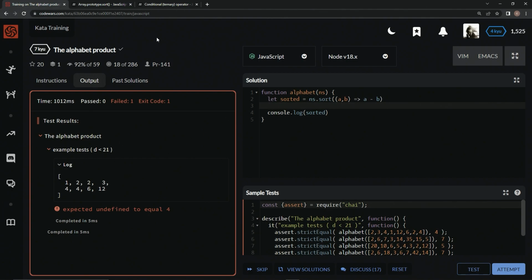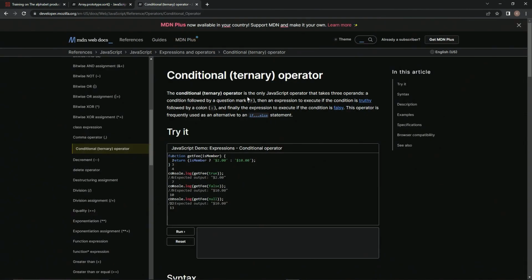So to do a little if statement in one line, we're going to use this ternary operator, which is the only JavaScript operator that takes 3 operands: a condition followed by a question mark, then an expression to execute if the condition is truthy followed by a colon, and finally the expression to execute if the condition is falsy. This operator is frequently used as an alternative to if-else statements.